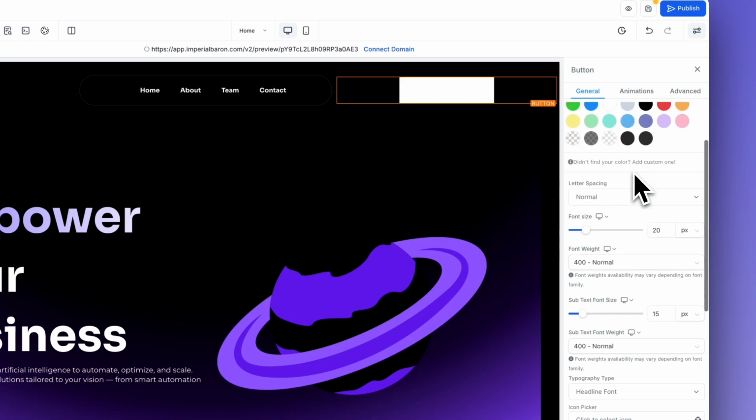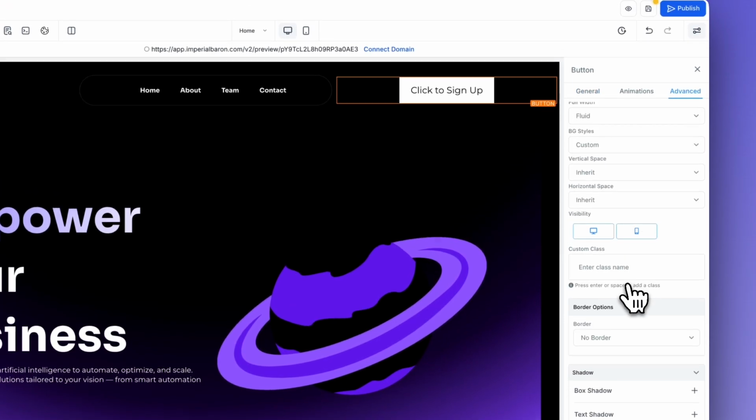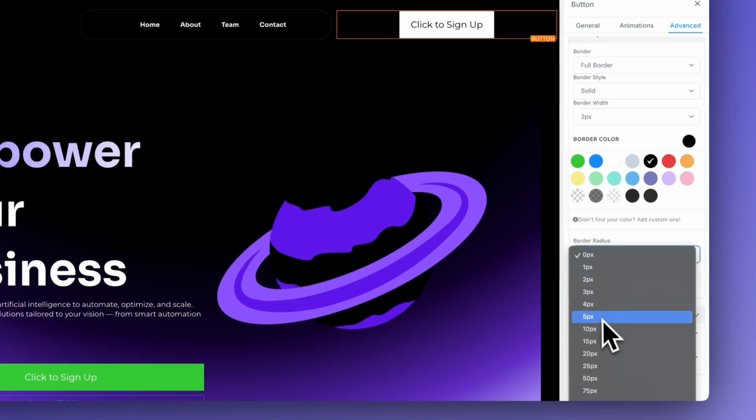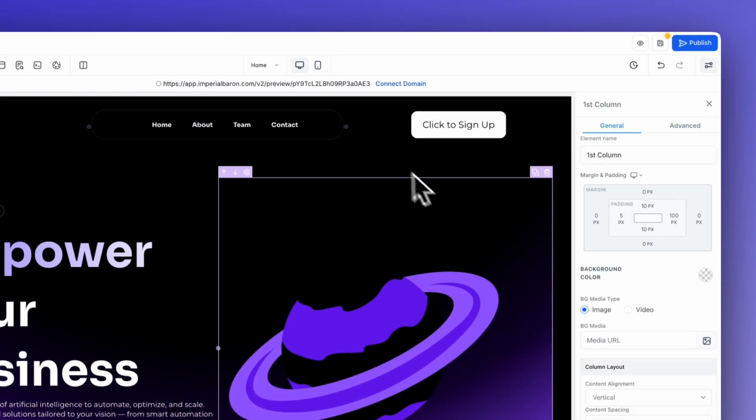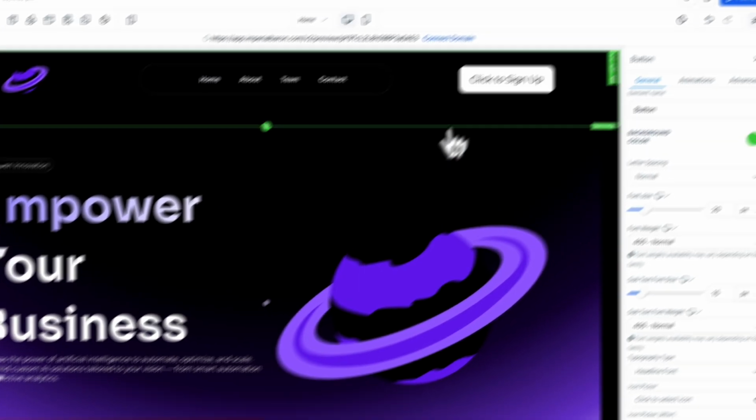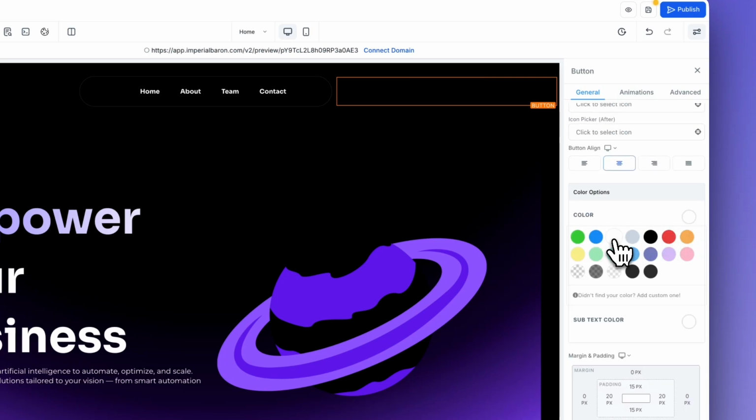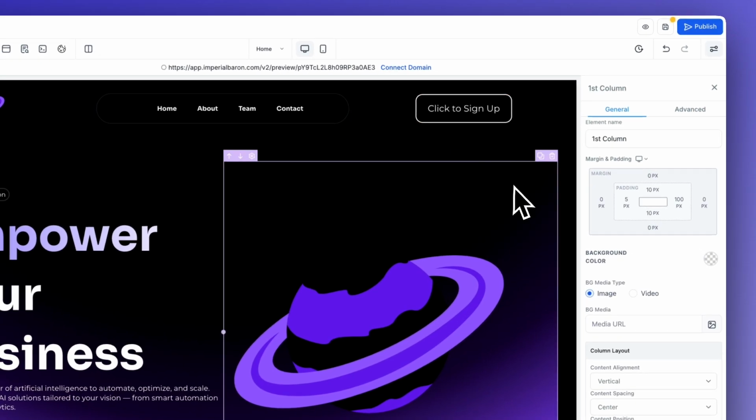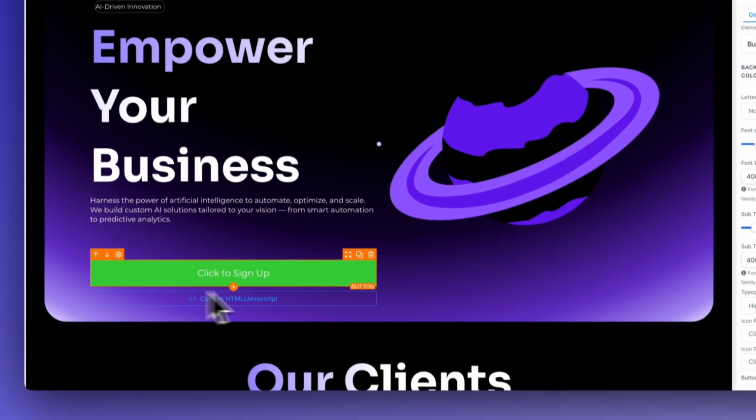For example, let's make this white and let's change the text color to black, and also on the advanced tab let's add some borders. Let's say full border, black, and also a 15 pixel radius. And as you can see, the button already looks much better than this default one right here. We can also try some inverted colors, for example this one, and white for text and also white for border. And now it looks like this. Again, a very cool button compared to this one down here.